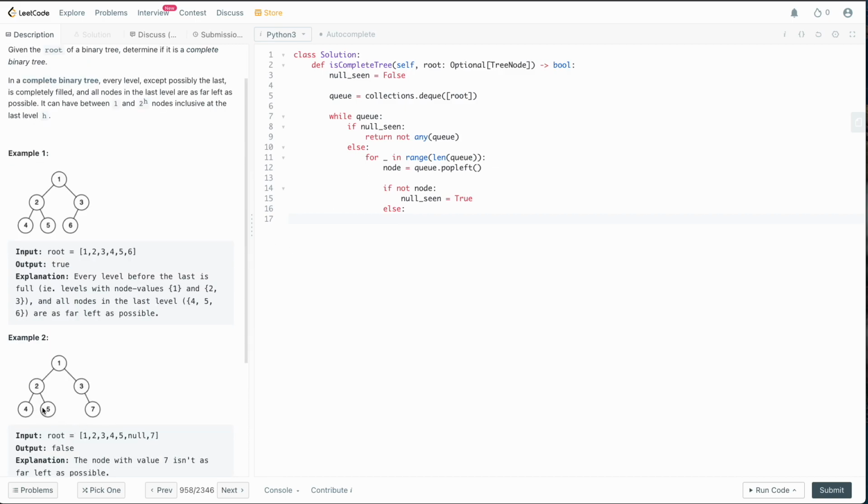So in this example, the level in the queue would be 4, 5, null, 7. Once we get to the null, we'll mark that we've seen it. Null seen will be true. And then when we get to the 7, we're going to check, okay, if null seen, so if we've seen a null on that level, then that means that our value here, which is non-null because we just checked for it, is not as far left as it could be. Therefore, this is not a complete tree.